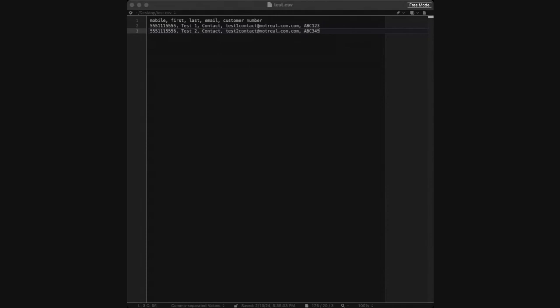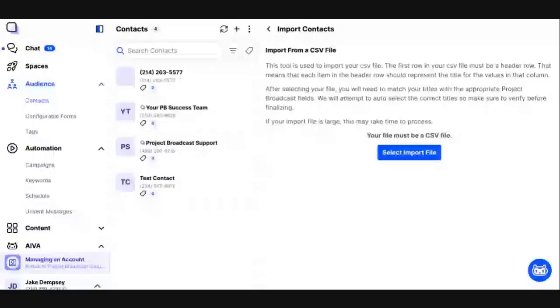Now, most of the time, you're going to get a CSV file from some other system like a back office or some type of CRM that you're using. Now that we've seen the file, let's hop over and take a look at Project Broadcast using that file. So here we are back in Project Broadcast, and what I'm going to do is select an import file. The file that I'm going to select is that test file that's on my desktop.